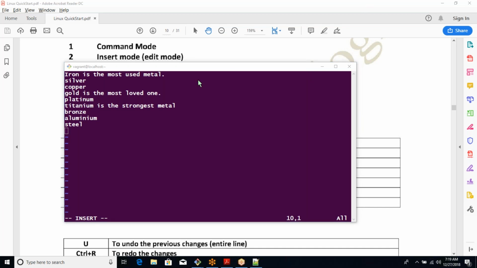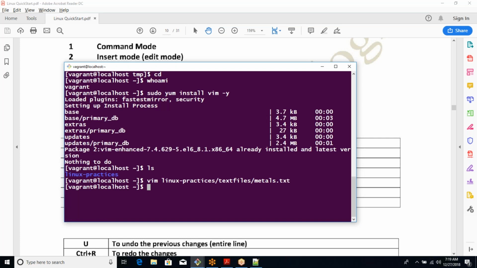Any other metal that I missed? Silver, steel, aluminium, bronze, gold. Okay, that's all you learned in school it seems. Okay, fine. Let's find some other file then.